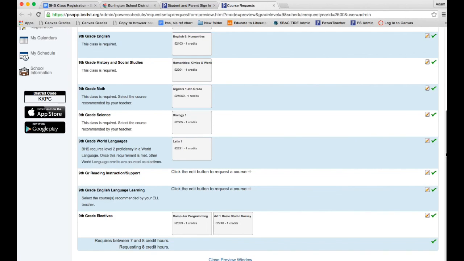When you have finished selecting all of your classes, your screen will have a submit button that you will have to click. And that's really important because that submits your request to the system so that we can see what you selected. So be sure to select submit at the very end once you've chosen all your classes.